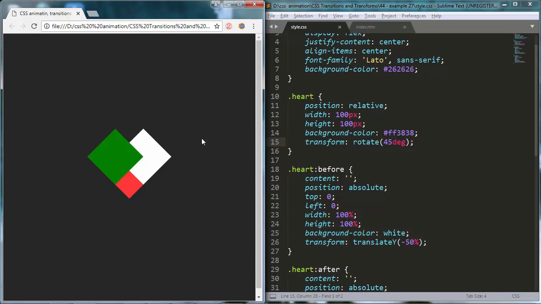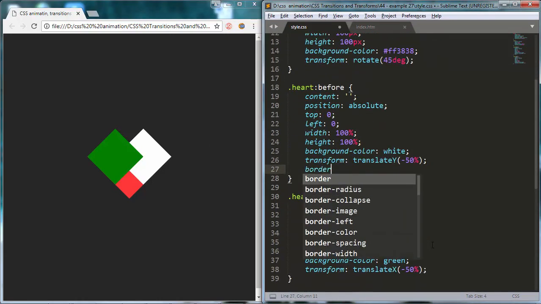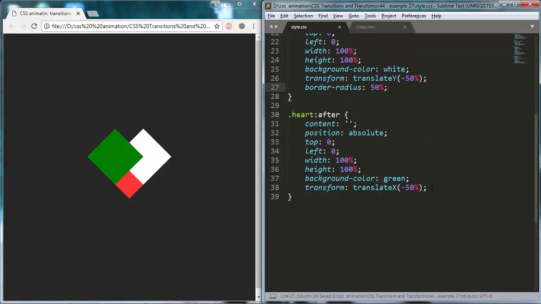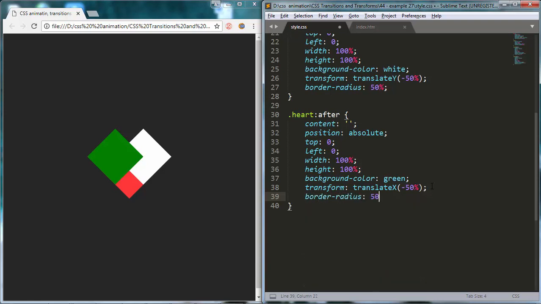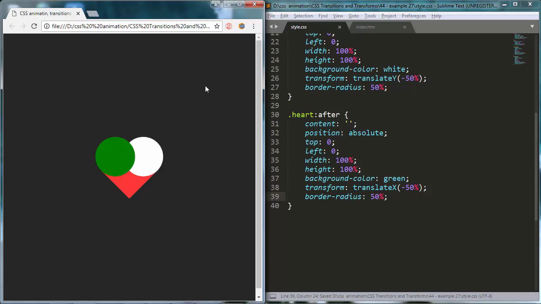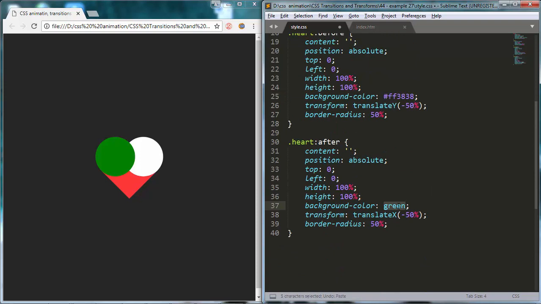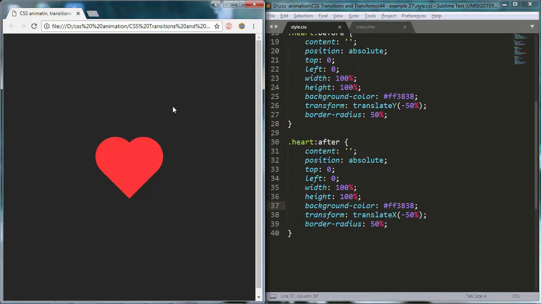And that is right. All we need to do now to get the heart shape is go right here to the before pseudo element and add border-radius 50%. Then I will do the same for the after. And now you can see we've got the heart shape we want. Let's go back and change the background color for both of them to red as well. Okay, now we have it.